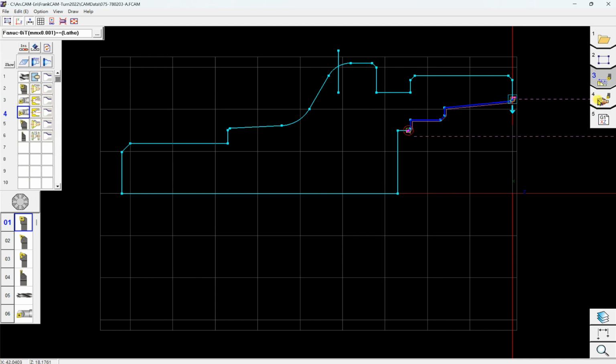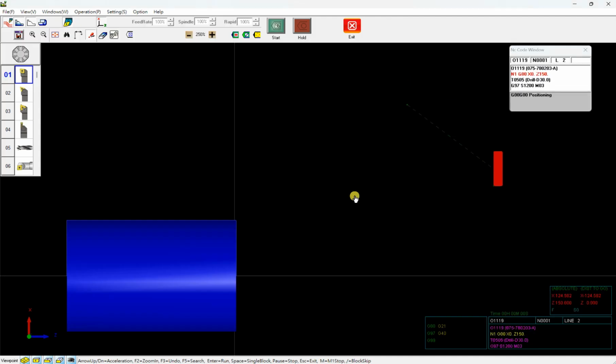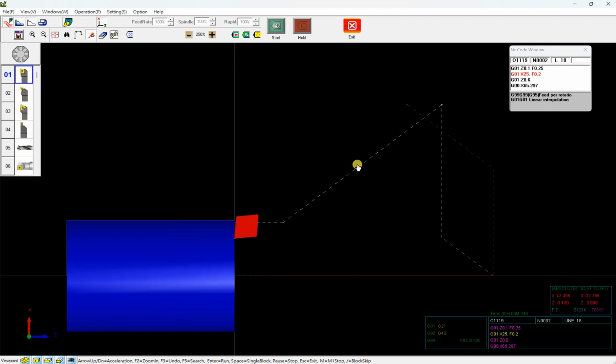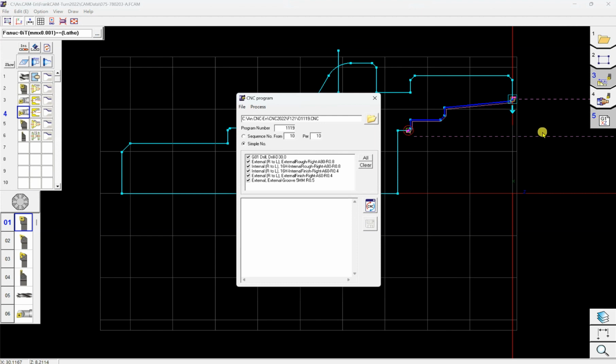The fourth step is Simulate. It will simulate according to your settings. In the simulation, you can check if the settings are correct. The fifth step is Post NC codes. The NC codes can be posted easily by following above steps.